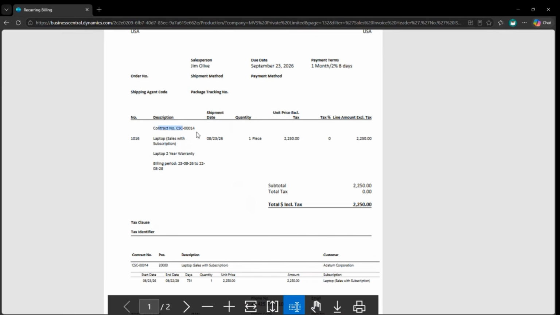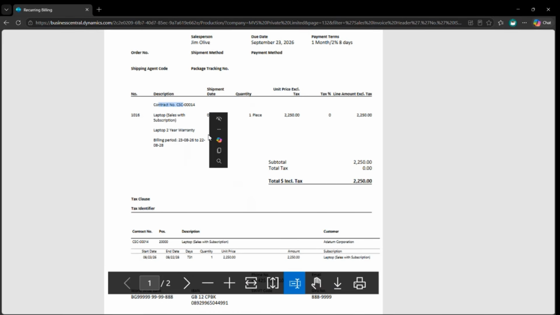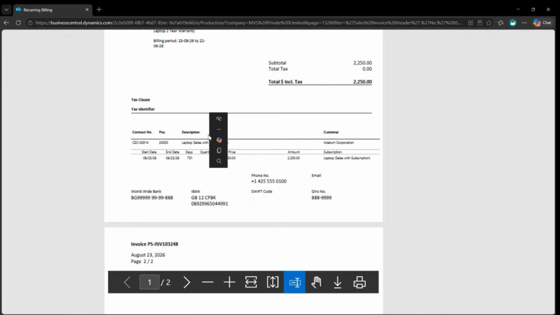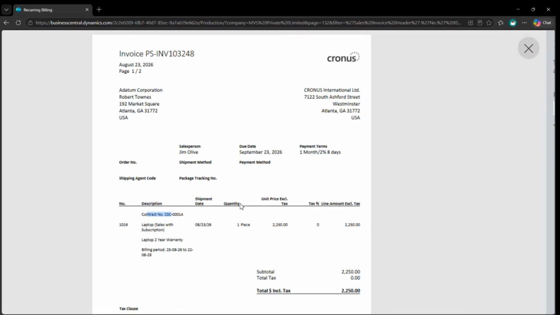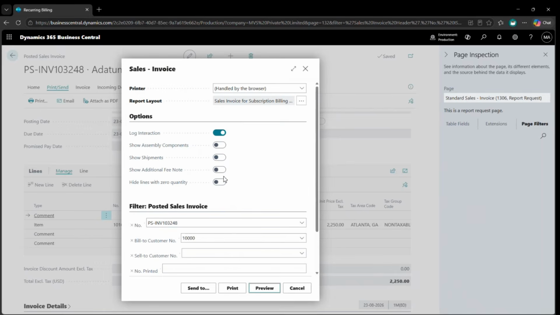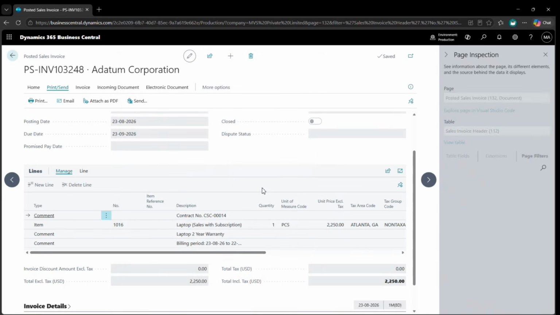So you can see contact information that was printing from the lines and layout, which we can see here, that this was basically sales with subscription item. And what we can do is print it, and we can make modifications if there is anything.